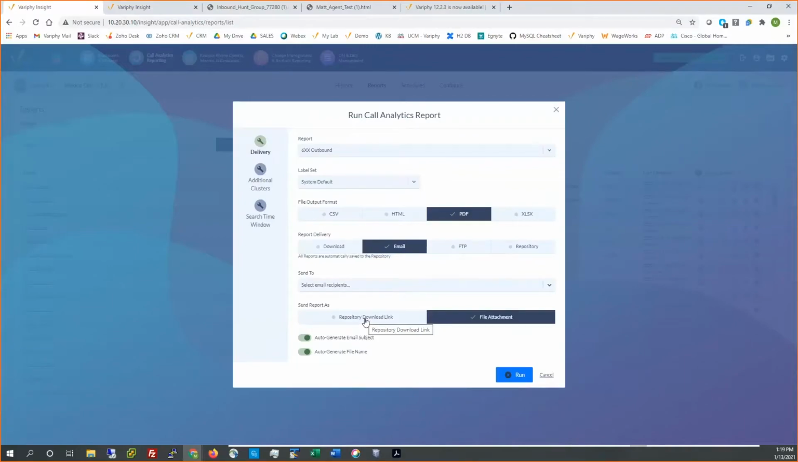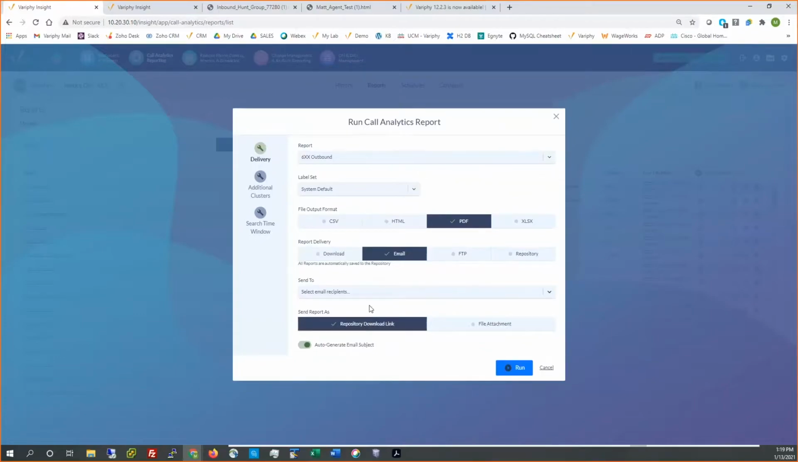Normally, it always was a file attachment, a PDF or HTML, whatever the format may be. But now we can actually deliver a link as opposed to a file attachment. So the user can just click on that link within their email, and it'll automatically download that report to their machine. But as always, we can certainly still deliver file attachments on the emails as well.